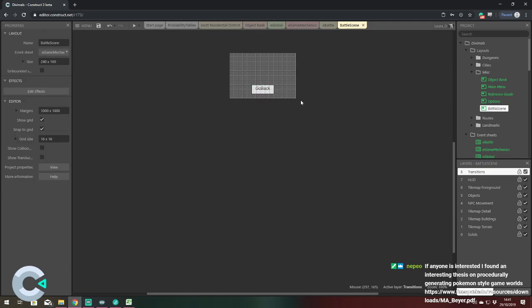If anyone is interested, I found an interesting thesis on procedurally generating Pokemon-style game worlds. Oh, that sounds really complicated, but also really cool. Oh, okay, I'm going to have to... Why iPad? Why have you suddenly decided you don't want to be touchscreen? Ah, look at that in a bit. Nephew, could you email me that link, please? Because my iPad won't tap on anything, and by the time I look at Streamlabs again, it will probably have disappeared. Thank you!